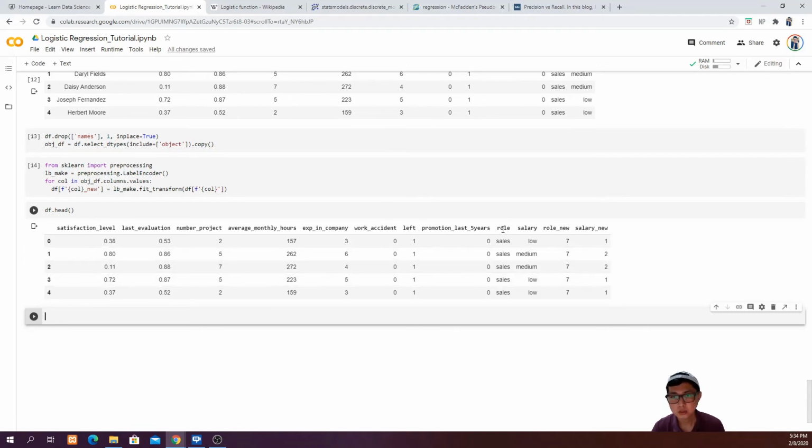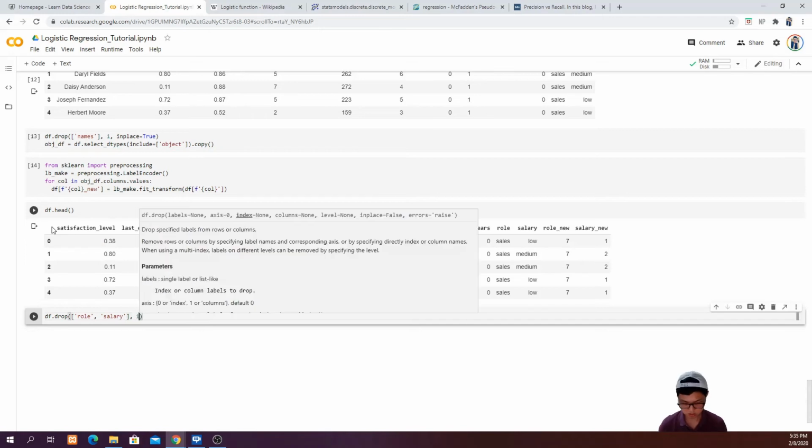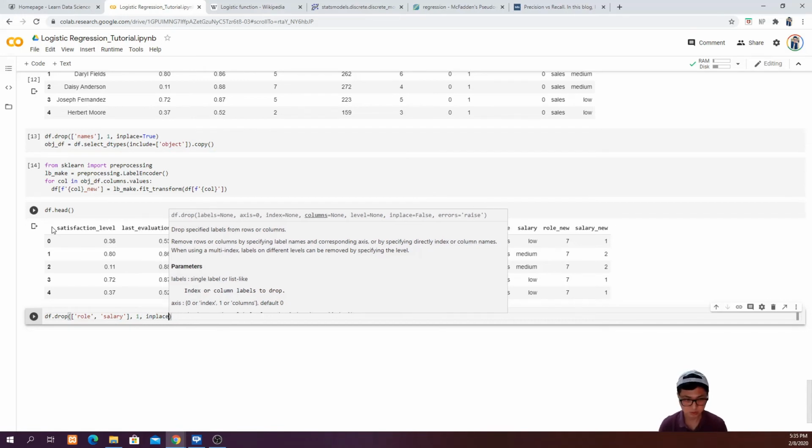So now the row and salary columns, we can actually go ahead and drop them because we don't need them in our logistic function later. To do that, we can say df.drop, and then we want to drop the row. We also want to drop the salary, and then 1 is referring to columns, and then we are going to say inplace equals True.